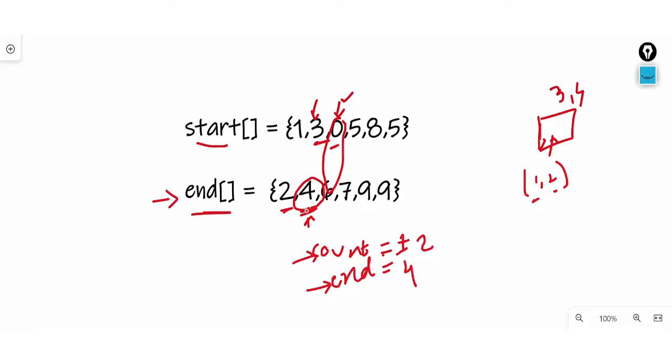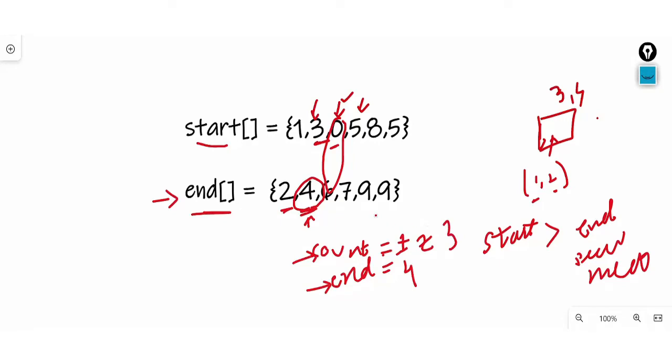Then I will compare my end time with the next meeting. When is the start time of the next meeting? It is 5. I can conduct this meeting. Yes, I can conduct it definitely, because the start time is greater than the previous meeting's end time, right? So the thing to note here is that the start time has to be greater than the end time of my previous meeting. So now my counter has incremented to 3, and also my end timing is changed to 7. This meeting ends at 7 now, right?